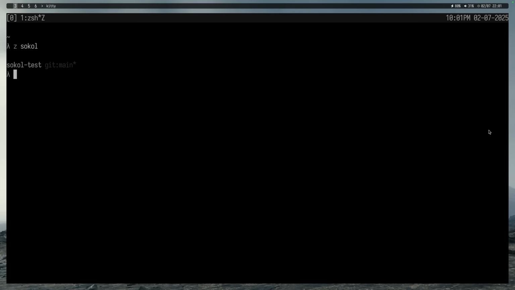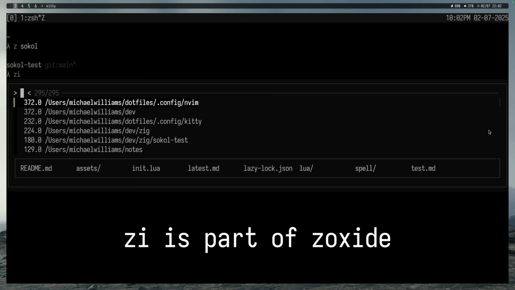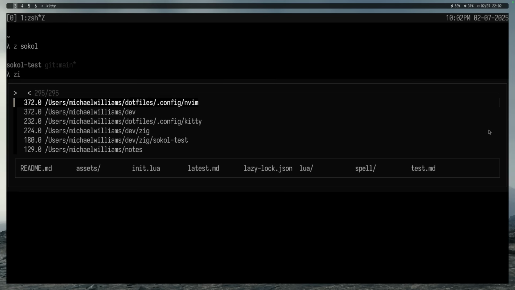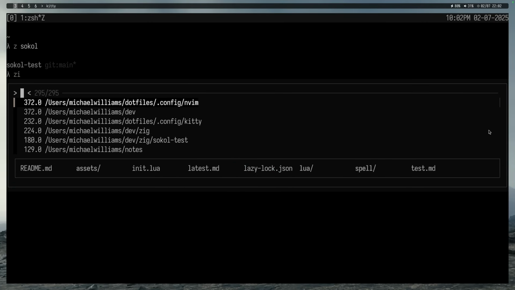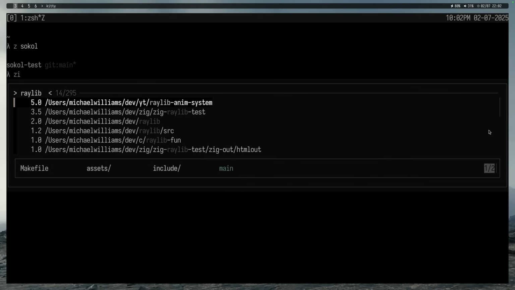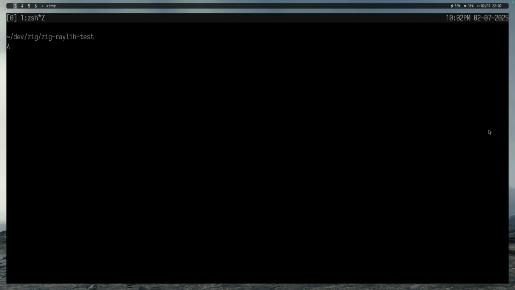Now, if this wasn't a specific name like so-call, like maybe it was just the name with test in it and that's all I remembered, then I would need a better way to scrub through different possibilities. So for that, I would press ZI, and ZI gives me this cool interface for typing in things. Then I could type in so-call, and you can see that there's just a few of these here, but I could also type in things like Raylib, which I do have quite a few for, and then I could go to a specific Raylib project, and then I'm right there.